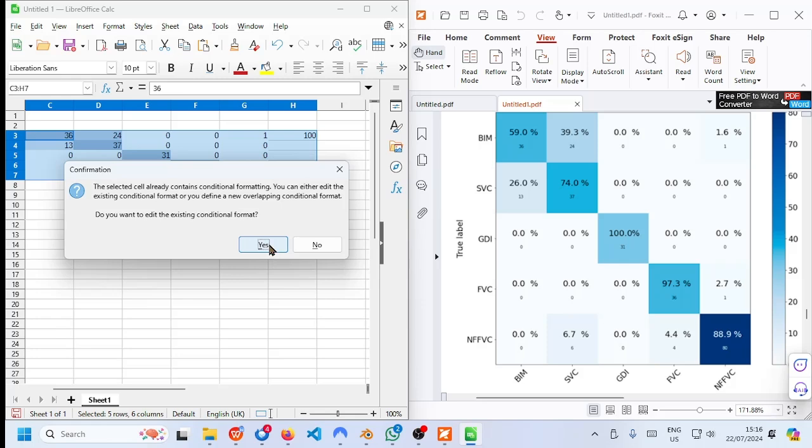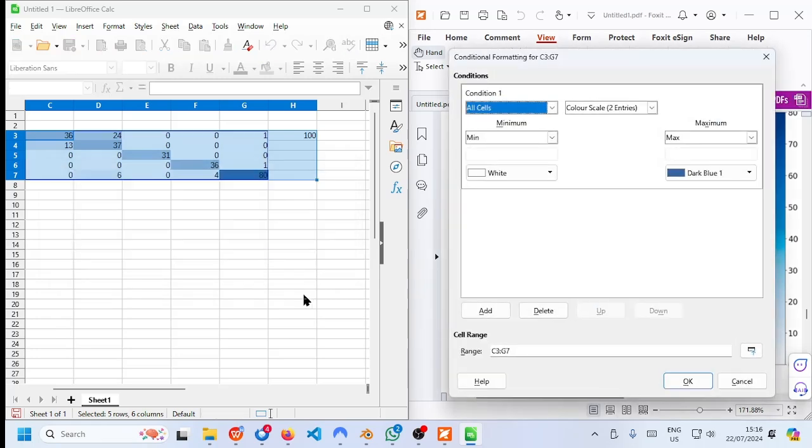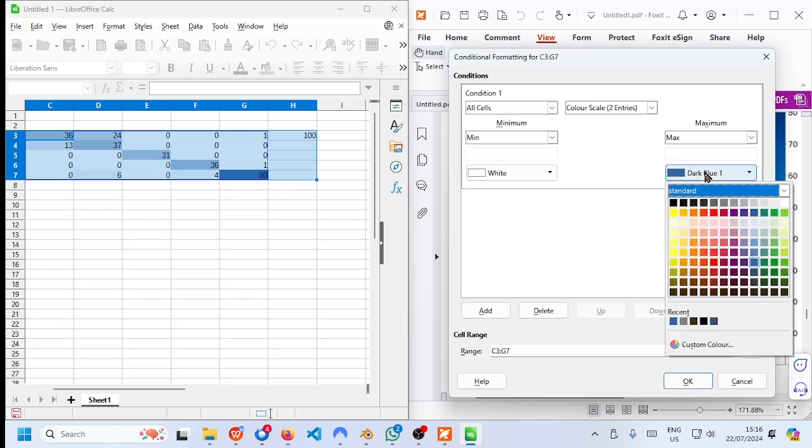Oh, it does already contain formatting. Do you want to edit the existing conditional formatting? I do indeed, yes. And I could try another colour. Now it might not be best if you want it to be in black and white, or depending upon what publication it might be printed in, so I might choose grey instead.